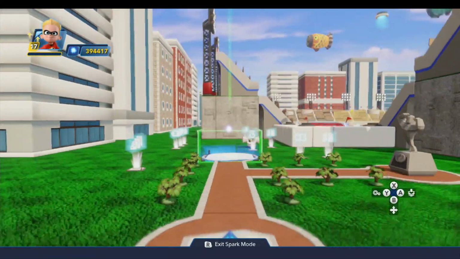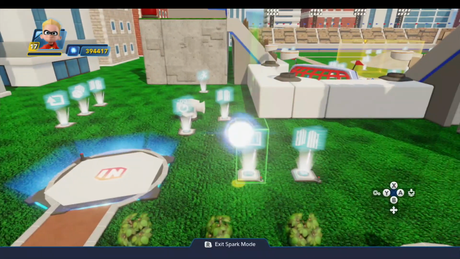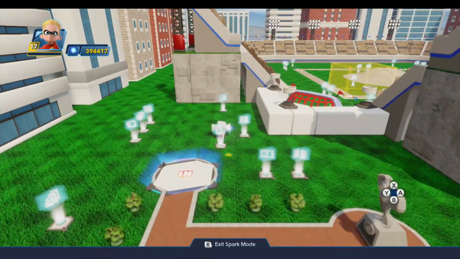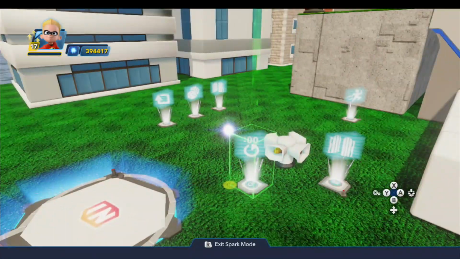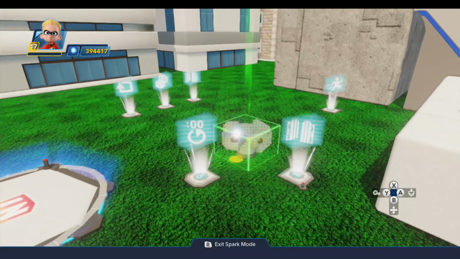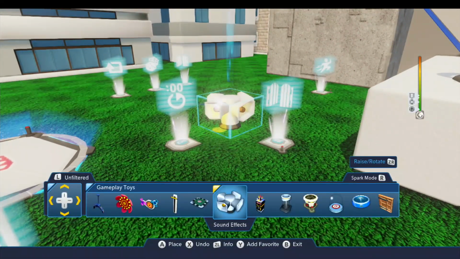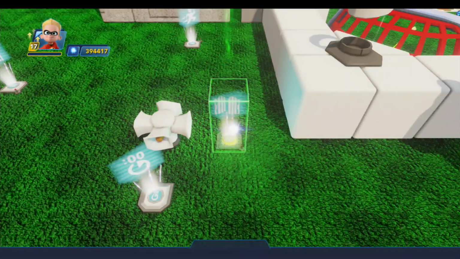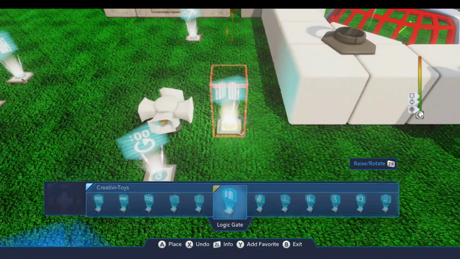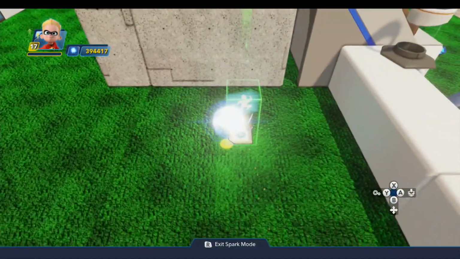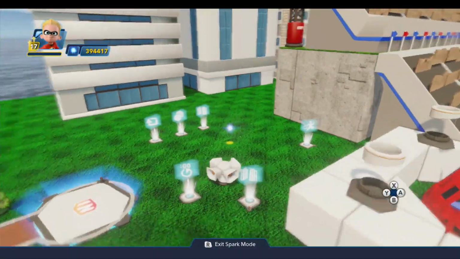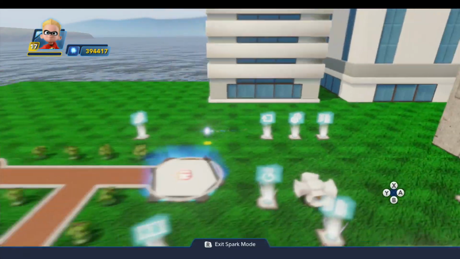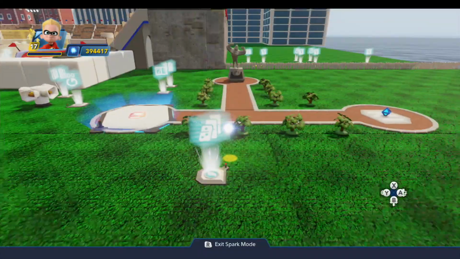So first of all, we have our challenge maker. We have a scoreboard and a logic gate. We have a time delayer. We have our sound effect generator, and this is out of the Gameplay Toys drawer. We have a logic gate, and most of these, of course, are in the Creativitoys drawer. We have an action enforcer. We have another logic gate, a randomizer, a repeater, a level starter.